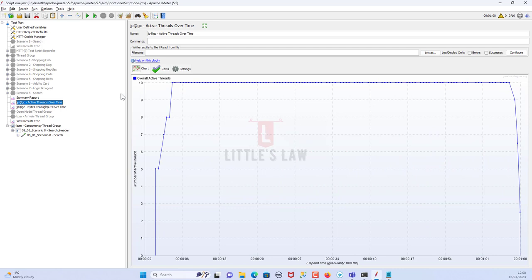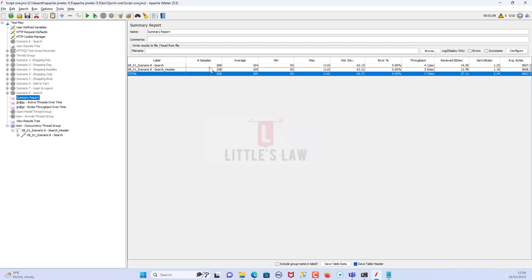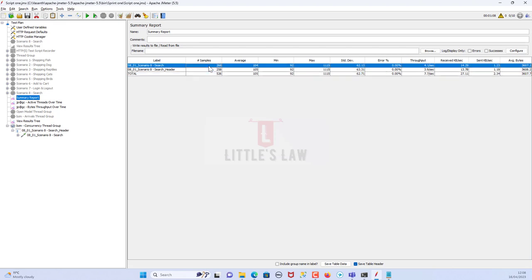So when it comes to active threads over time, we could see there was a ramp down around the 68 second. And then let's go to the summary report. So we were able to achieve 268 searches, and the average time is 104 milliseconds. 92 milliseconds is the minimum, and 1.115 seconds is the maximum. The standard deviation is 62.13, and the error rate is 0, as I told you already. So this way the test is fine.